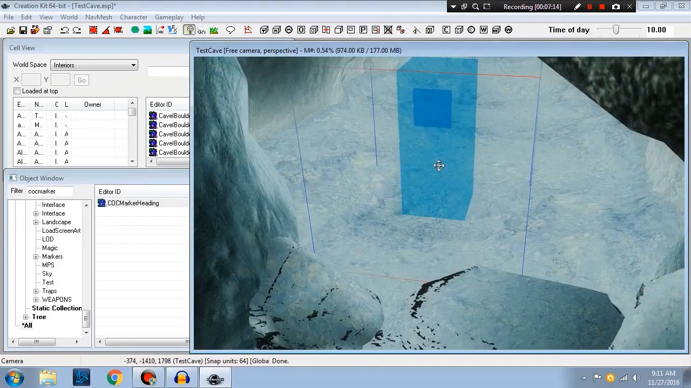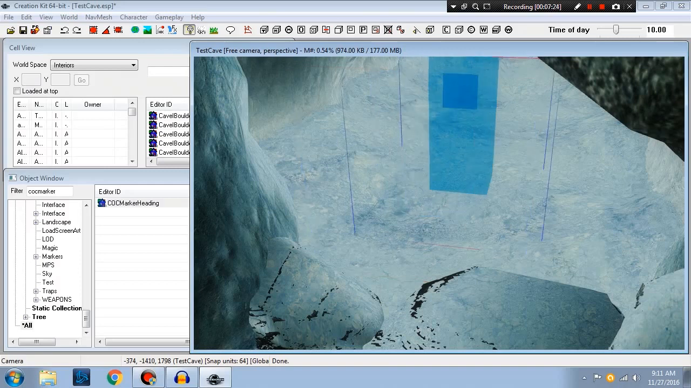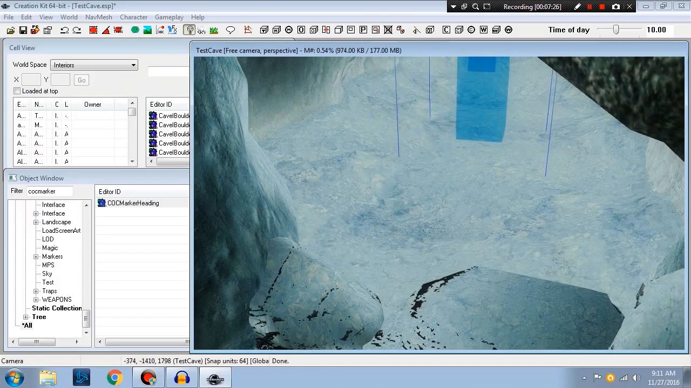So this COC marker, how do they work? Basically, whenever you teleport to a cell, this COC marker tells the game where to put the player. So we're going to put it kind of in the hallway a little bit. And what I'm looking for is, see these red lines on the bottom? That's kind of the feet of the player. I want to set that just a little bit above. So that way the player does not accidentally fall through the floor when he loads in.